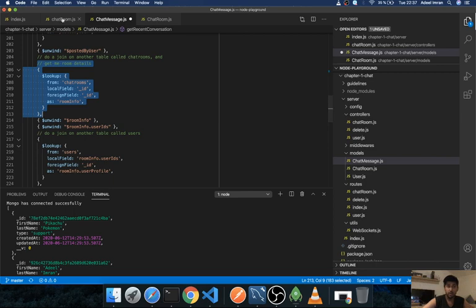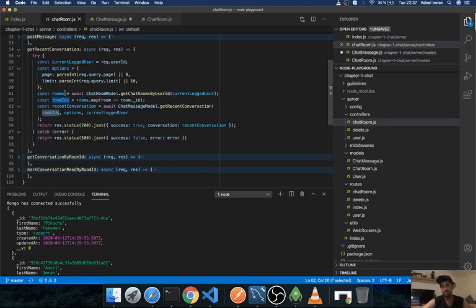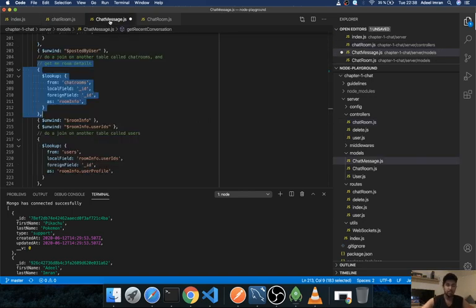Although I don't need to do that because I already have rooms, I can just get conversation from here and then use an if else and map it there. But I'm just doing this for learning purposes so that you have more hands-on experience using aggregations in Mongoose. All I'm doing here is getting the chat room information.